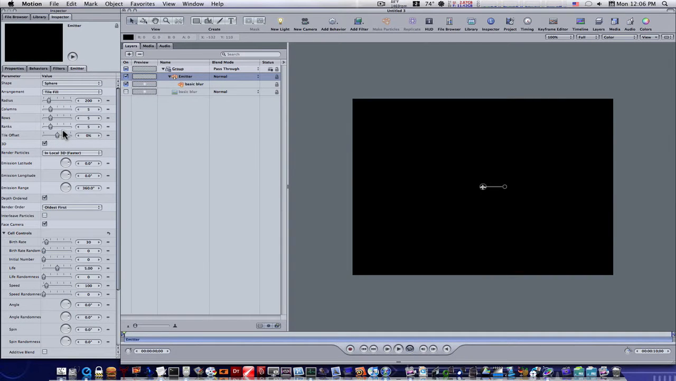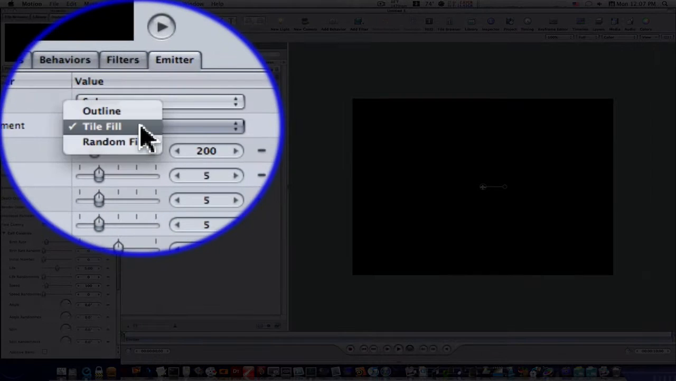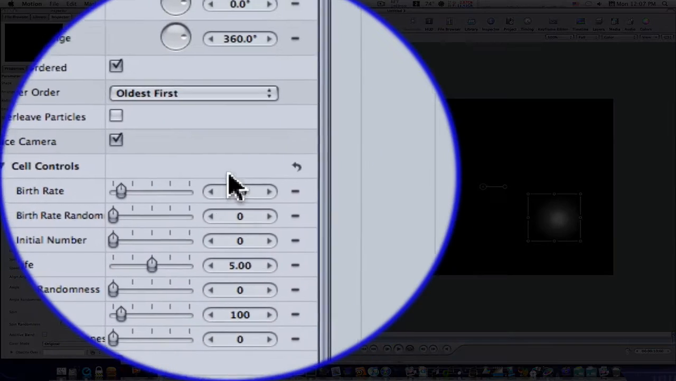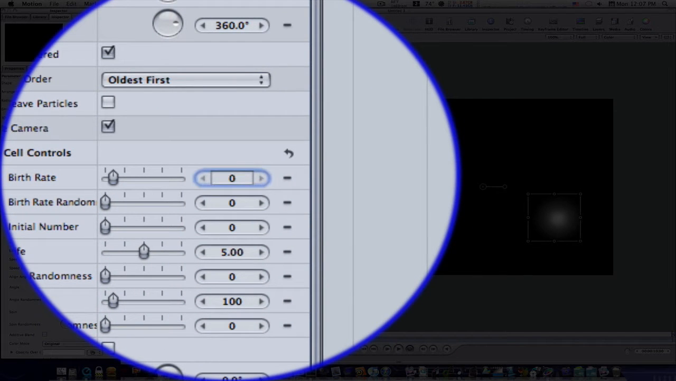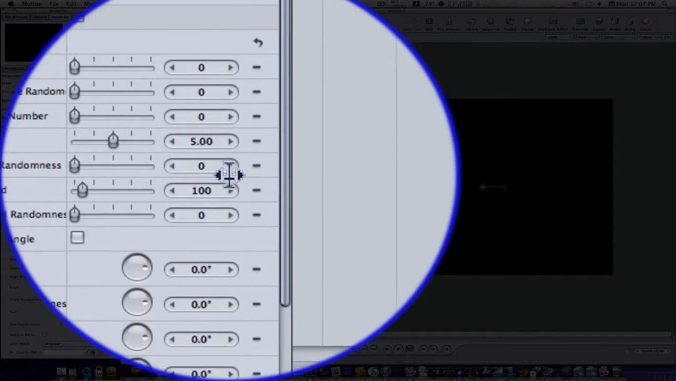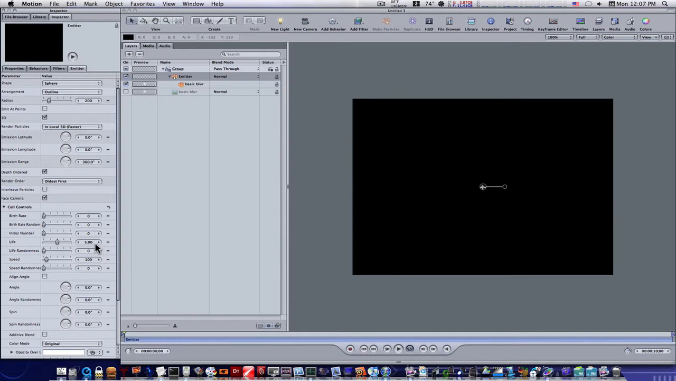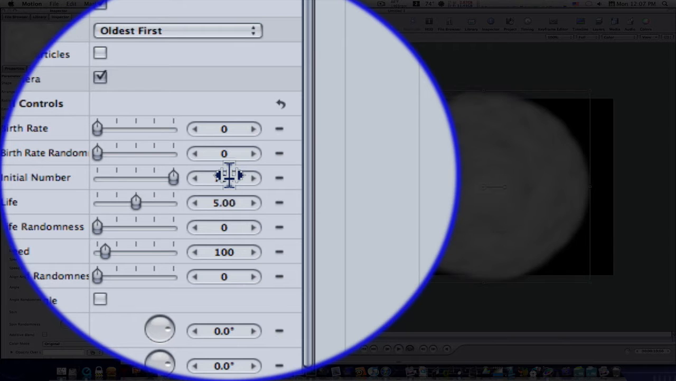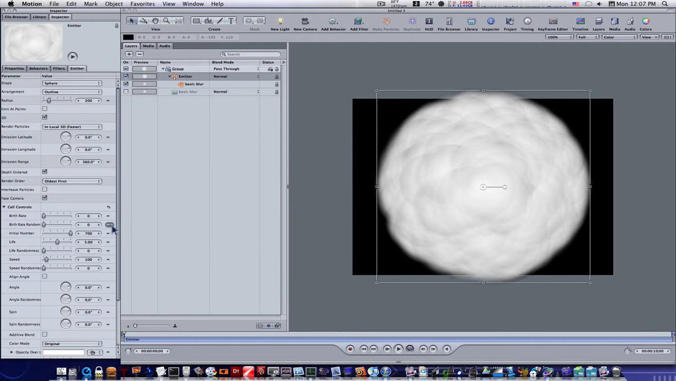Okay. Let us then go down here. Let's see what else we can look at here. We got tile fill. We want outline like that. Birth rate, we're going to make it 0. Initial number, let's make 700. Then we'll have this little deal here.